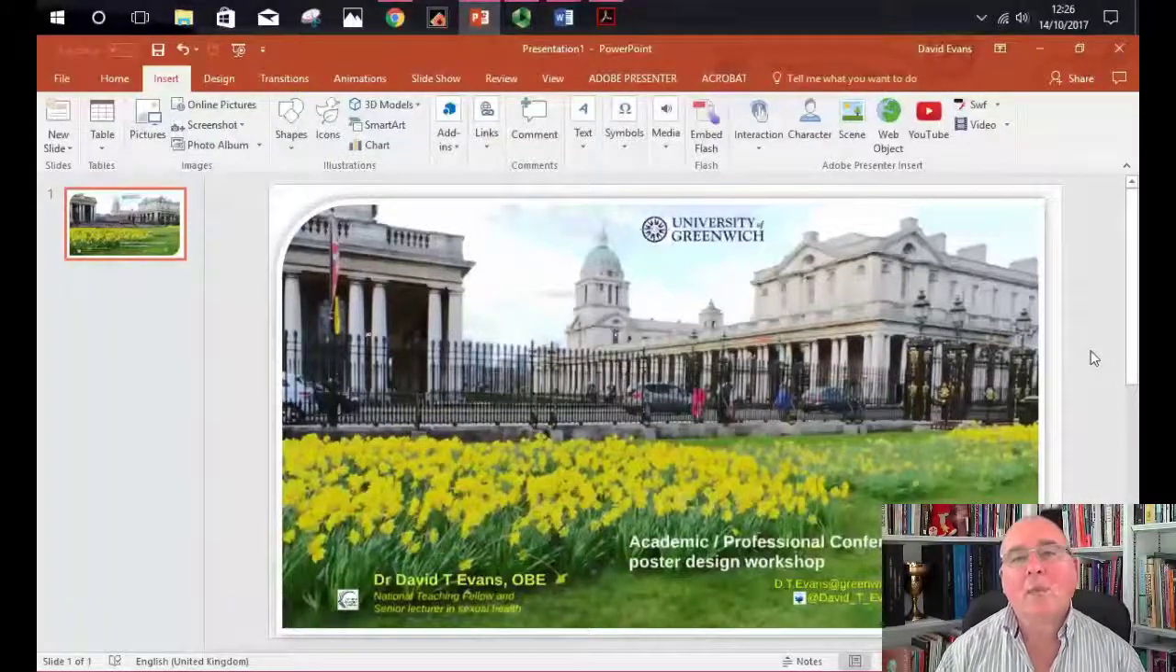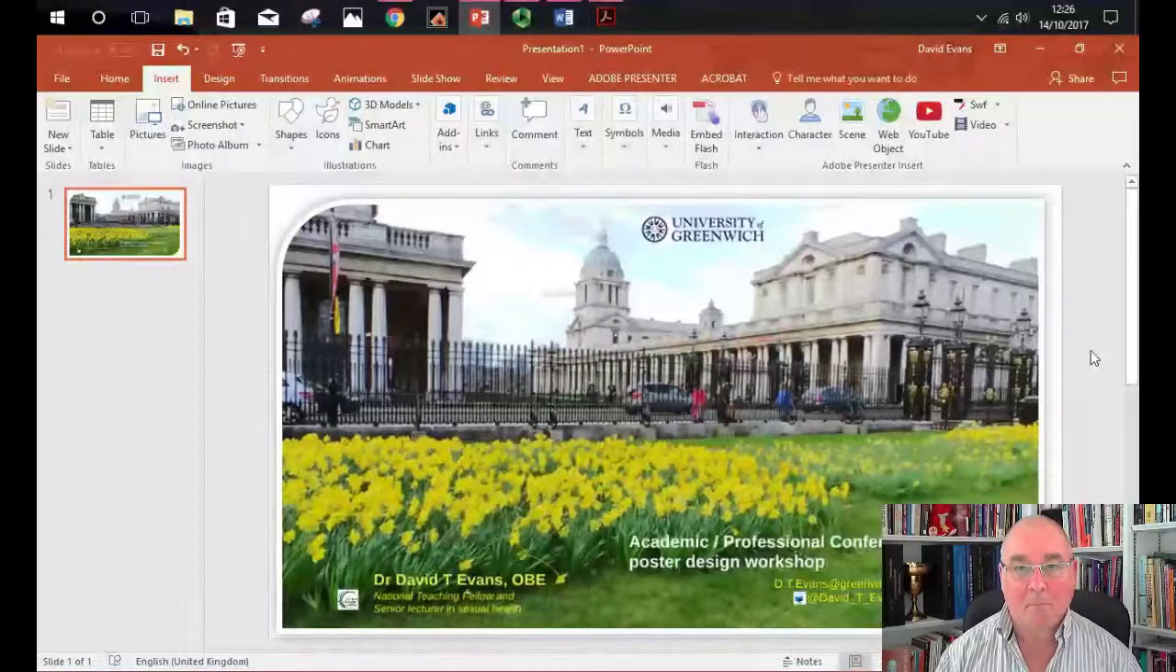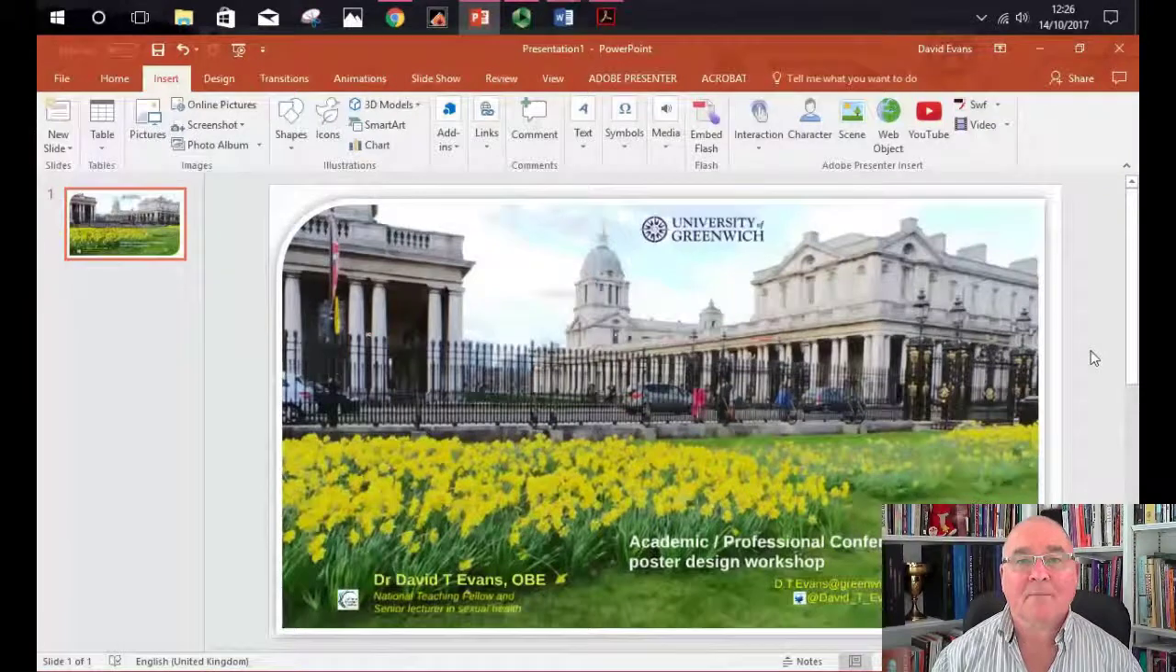Hello everyone and welcome to this brief presentation showing you how to use Microsoft PowerPoint to design your posters in. When we did the poster presentation session, you would have heard me talking about the particular size for your poster, and for most conferences they require something called A0. So I just want to show you how to use Microsoft PowerPoint to design this.